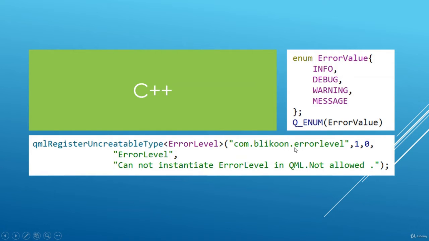We pass in the name of the module. In this case, it is com.blycon.errorlevel because we're going to model errors. You're going to see this in a minute. We pass in the major and minor versions. We pass in the name we're going to use to refer to this class in QML. And then we pass in a string that is going to be displayed when a user tries to instantiate this type. This is a result of using qmlRegisterUncreatableType.